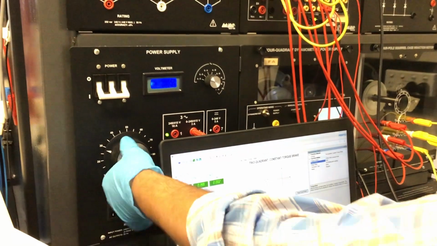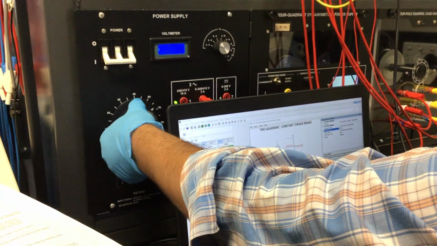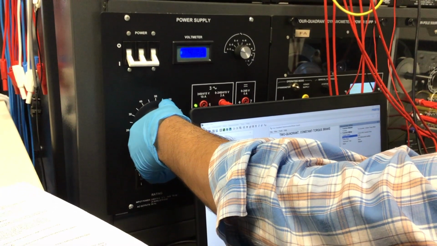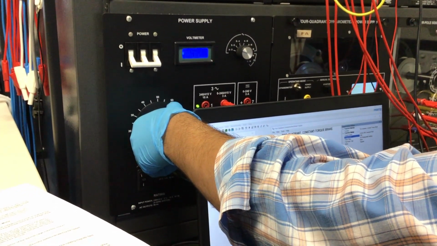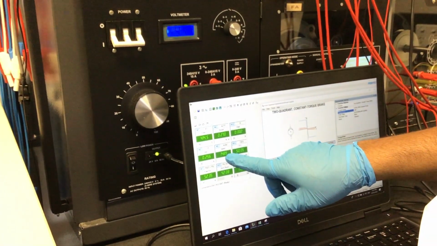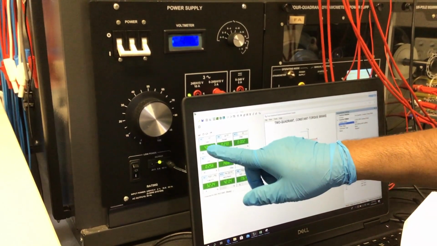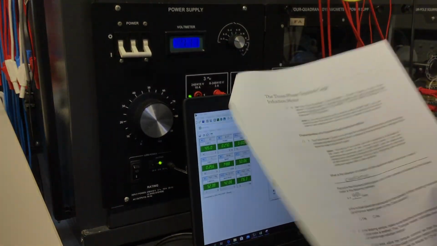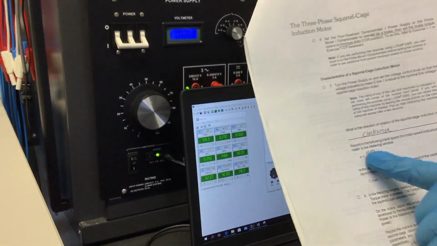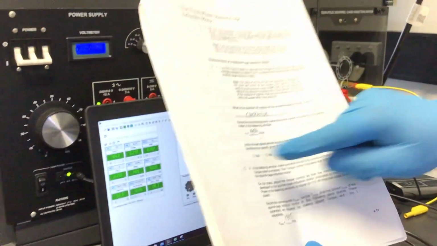And we need to give the full voltage. We will see the speed. The speed is 1486 something. Voltage is 415, and it was clockwise. So I put that the direction is clockwise and the speed is 1486. You have to give the answer to this question below, the speed.